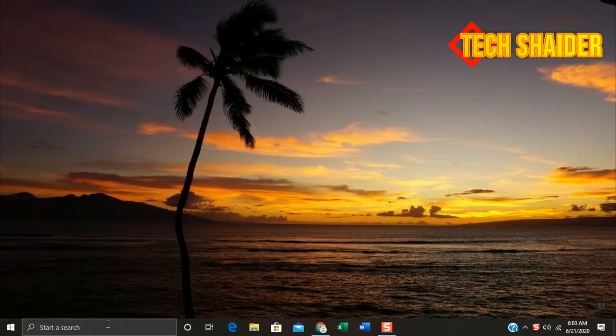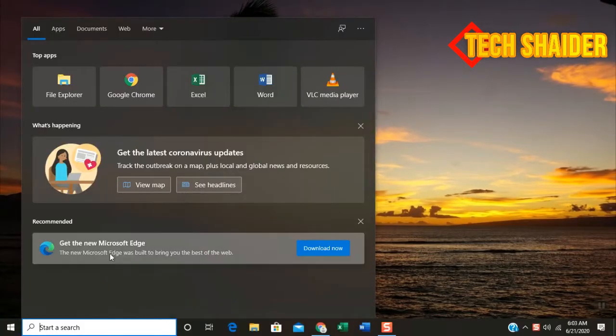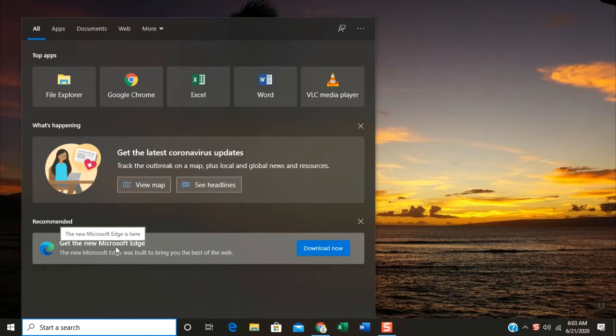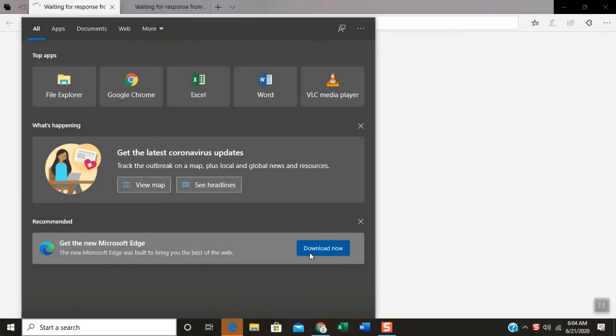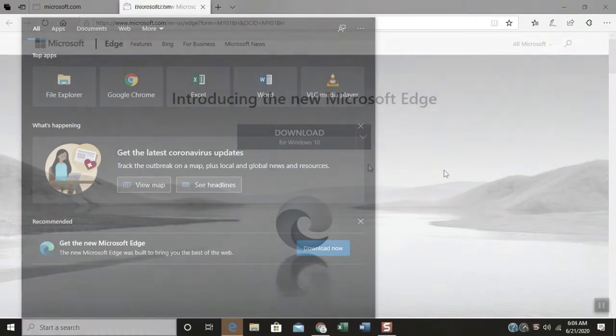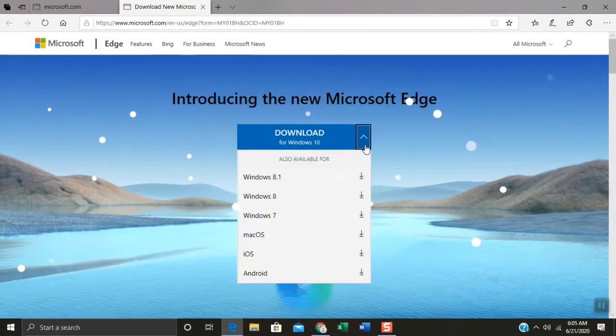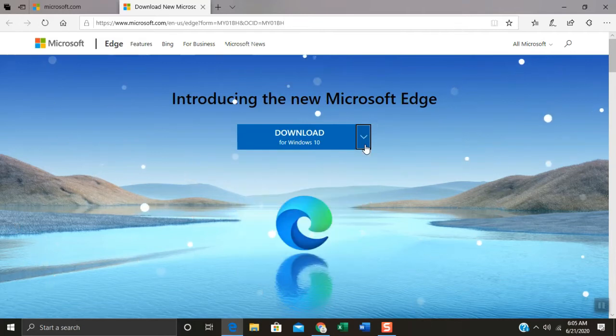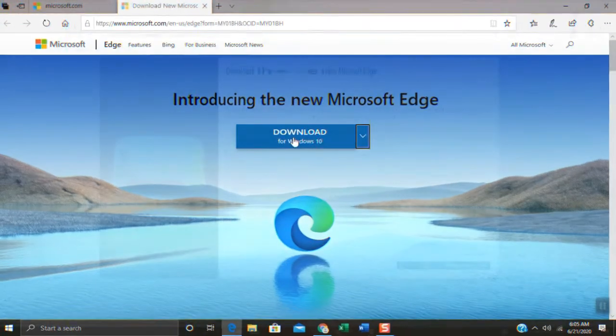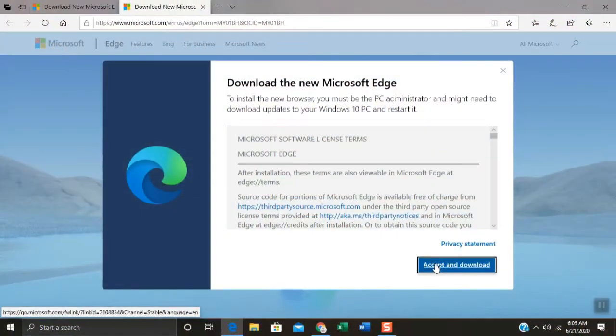Click on search box. As you can read, get the new Microsoft Edge. Click download now. And it will direct to old Edge browser. Click download for Windows 10. Click accept and download.